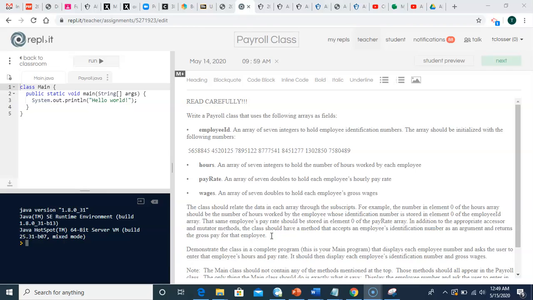Now, after you create your payroll class, then we're going to demonstrate the class in a complete program. This will be your runner program. So we're going to stop right there. In the reading, we're going to go create the payroll class. I don't even need to know what's going on in the demo class or the runner program until I create the payroll class. So let me go to my repls.